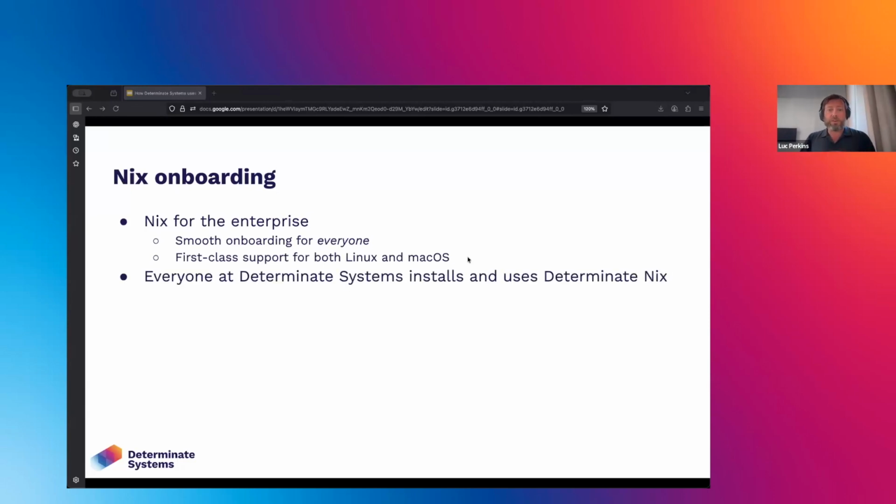So to make sure that we can onboard other companies, we make sure that everyone at Determinate Systems installs and uses Determinate Nix. We're currently mostly engineers, but we have currently 2 employees who don't do engineering work significantly, and they have to install Nix as well. And if they can't easily do that, then we need to fix something.